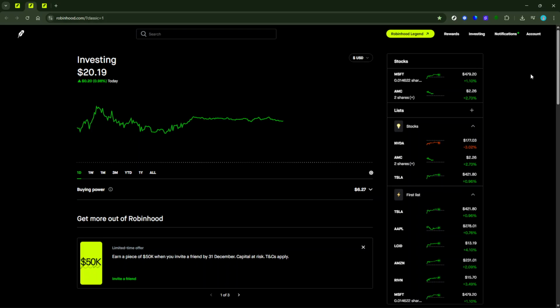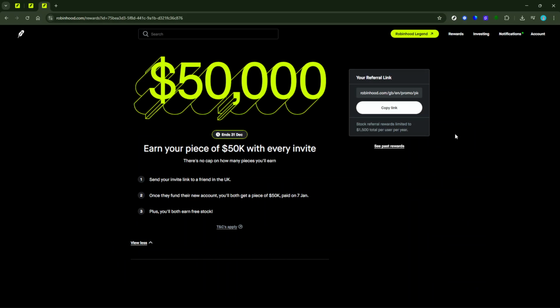After you're logged in, look toward the top right corner of your screen. Here, you'll see a section labeled Rewards. Give that a click. This section is dedicated to special offers and referral programs that Robinhood currently has available for its users. If you're on the mobile app, Rewards may be found in the main menu or under your profile. So just look for the word Rewards and tap on it.